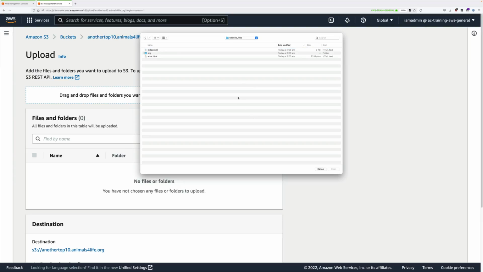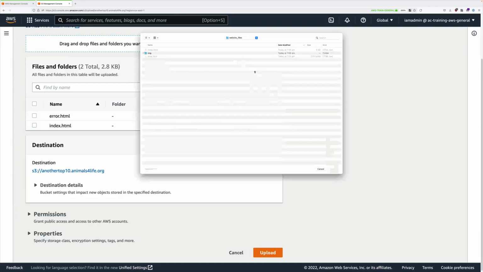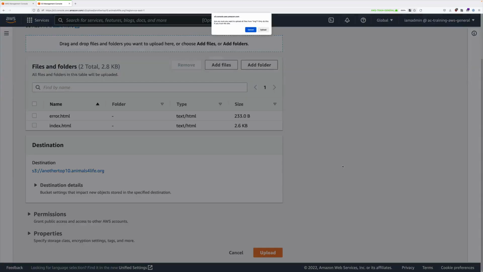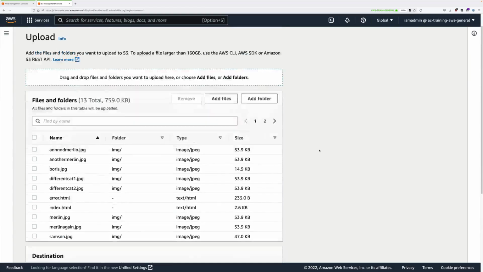Now there are three things inside this folder: index.html, error.html, and img. So we'll start by uploading both of these HTML documents. So select index.html and error.html, and then click on Open. And that will add both of these to this upload table. Next, click on Add Folder, and then select the img folder and click on Upload. So this has prepared all of these different objects ready to upload to this S3 bucket.